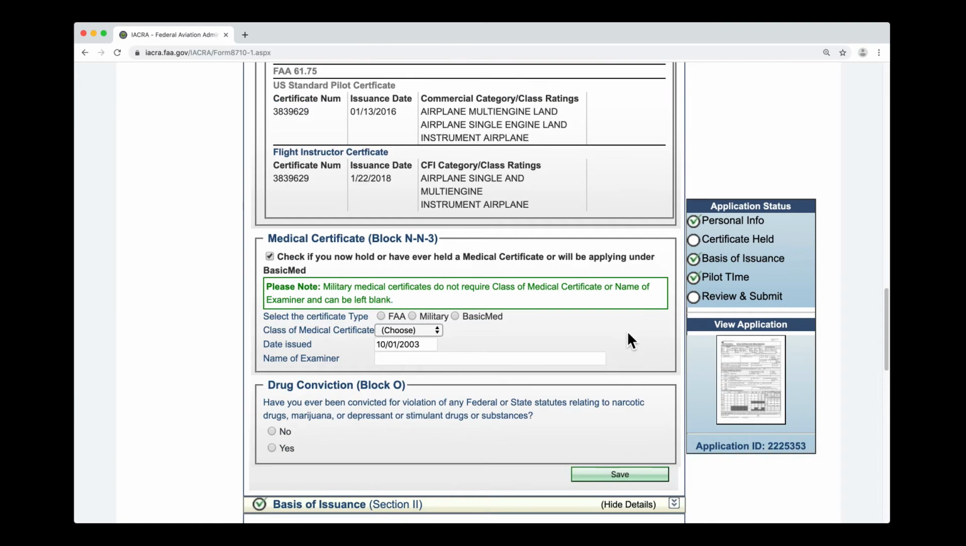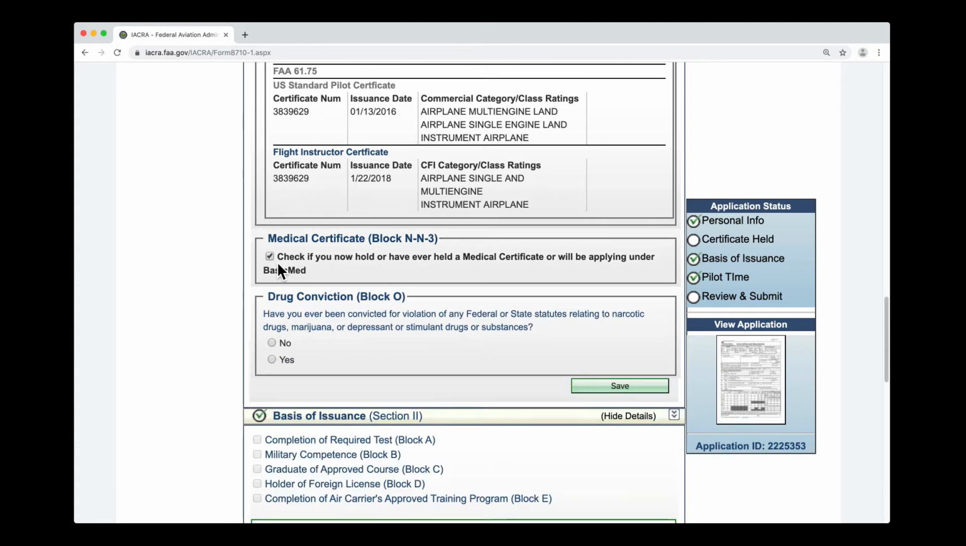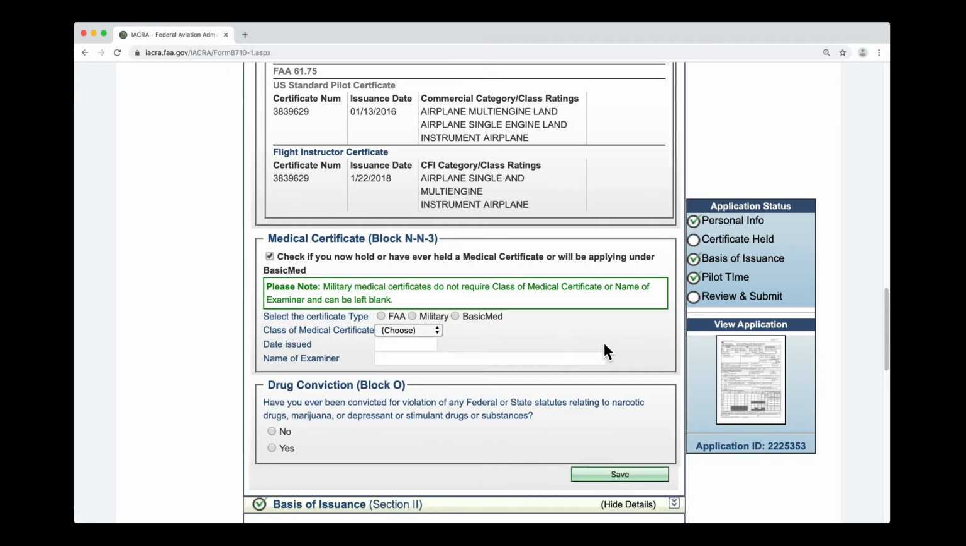Under Medical Certificate, Block N to N3, as appropriate, check the box asking if you now hold or have ever held a medical certificate including Basic Med. This will expand to more options below. Select the certificate type that applies to you, whether FAA, military, or Basic Med, and follow the corresponding instructions.